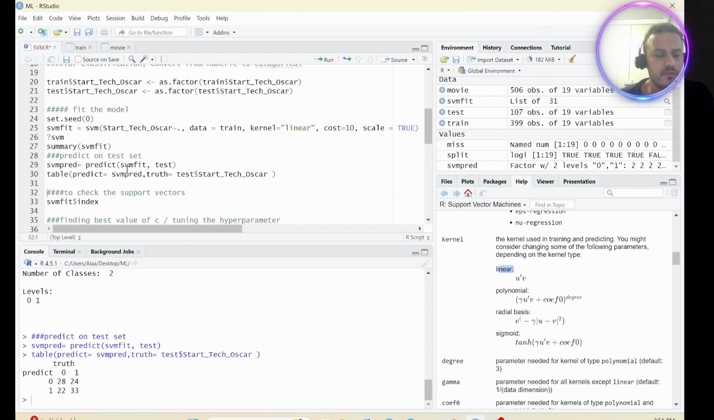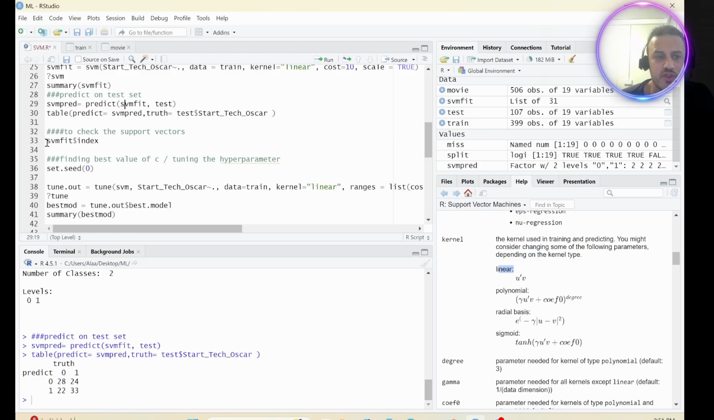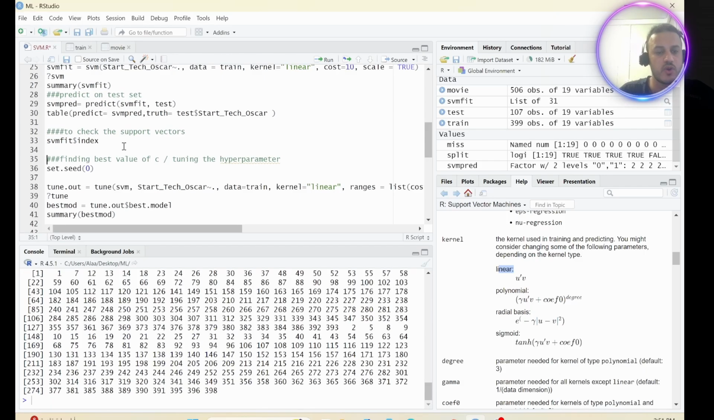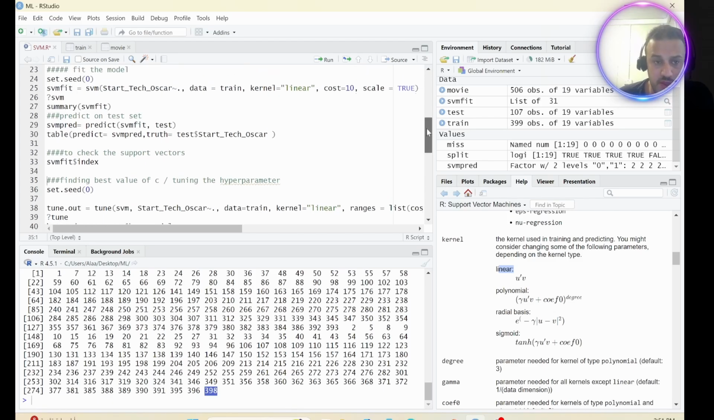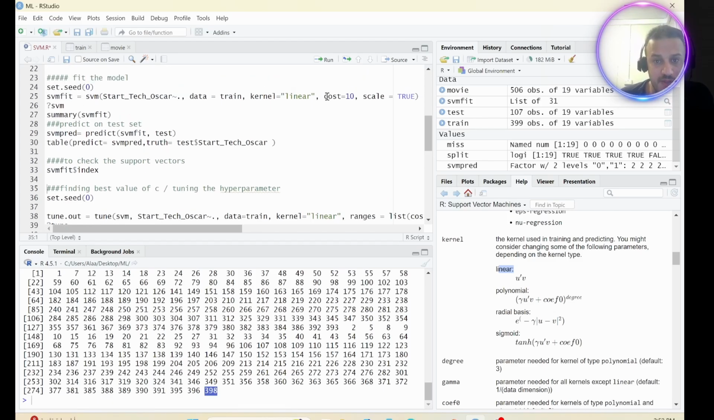And if we check now the support vectors, if you need to check all your support vectors, so this is svm.fit, our support vector machine fit, dollar sign index. This will allow you to check all your support vectors. We have 399 from 399 observations, so all of these work as support vectors. But in this method we need to find the best C value, the best tuning parameter that gives us the higher accuracy.